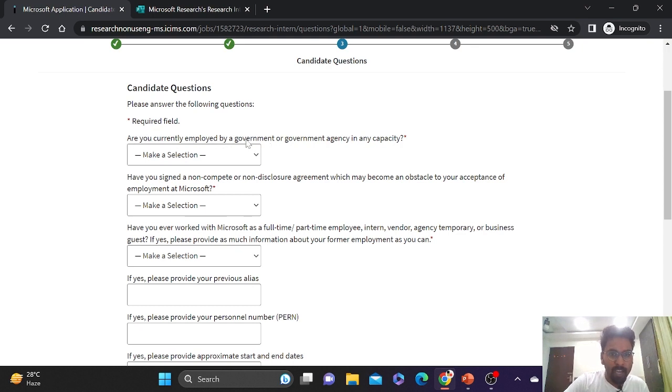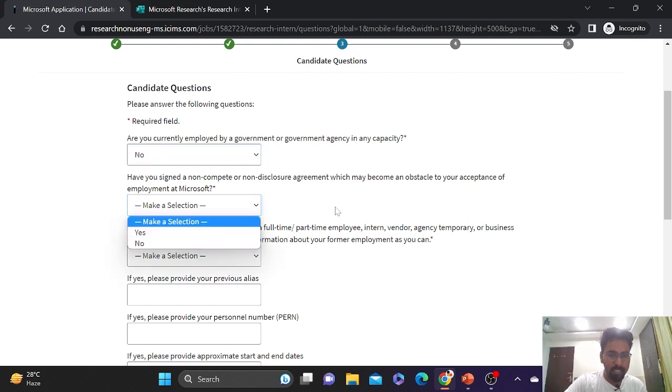Are you currently employed by government or government agency in any capacity? So it's completely based on your background. If you are currently working in any of the government agency, or if you are directly or indirectly connected with any of the government agency, you can select yes. Otherwise, you can select no. Have you signed a disclosure agreement which may become an obstacle to your acceptance of employment at Microsoft? It is all about the bond which you have signed with the organization in which you are working. So if you have already signed a bond, if it is for 2 years and 3 years, and if you already completed 1 year, then you have to select yes. And if you haven't signed any kind of bond, then you can select no.